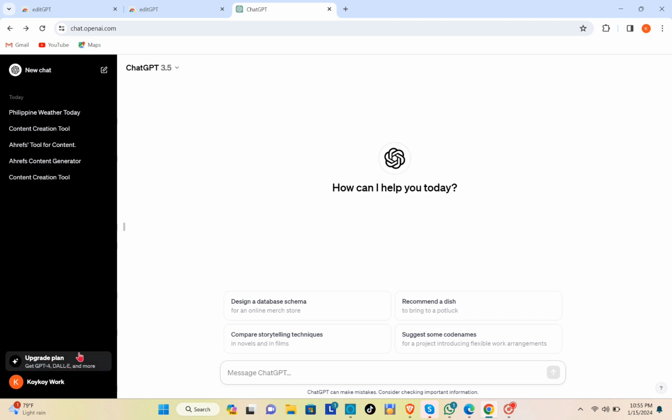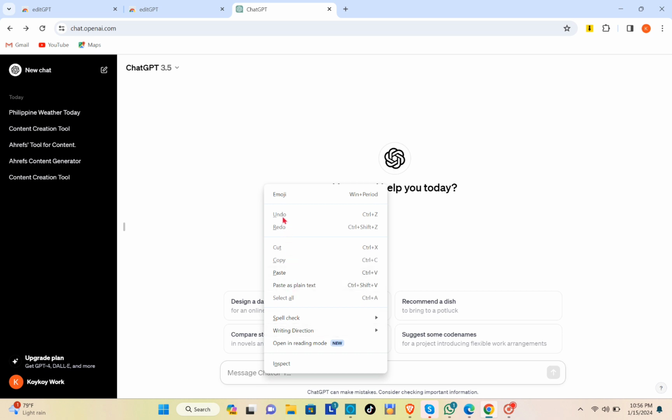So regardless of the version of your ChatGPT, as long as you added the extension, it will still work. Okay, so here is the extension. So I'm going to pin this one for you to see. So this is the logo of the Edit GPT extension. So now let's try to paste here our paragraph.